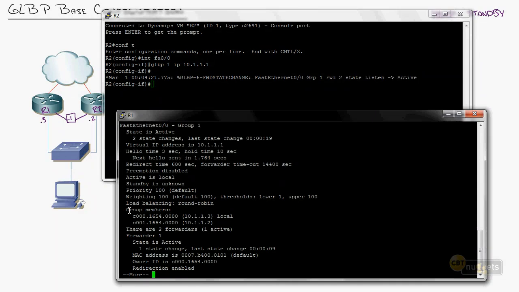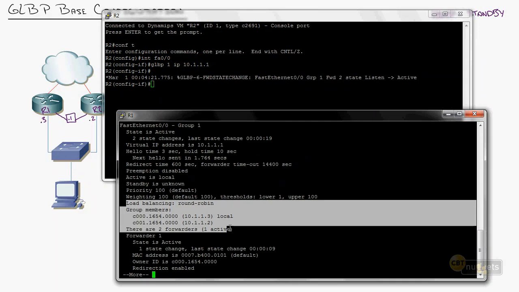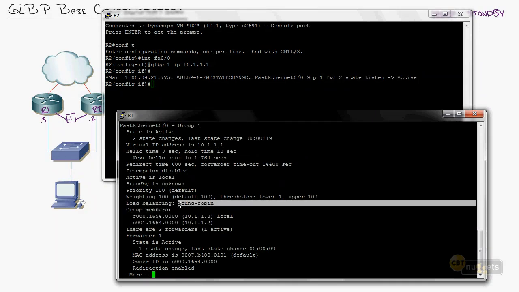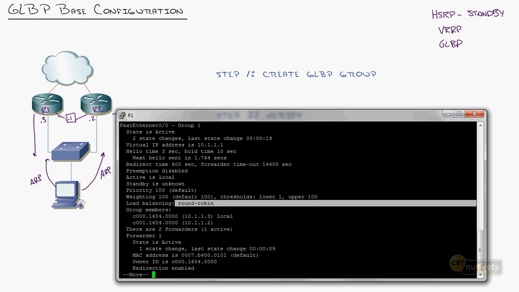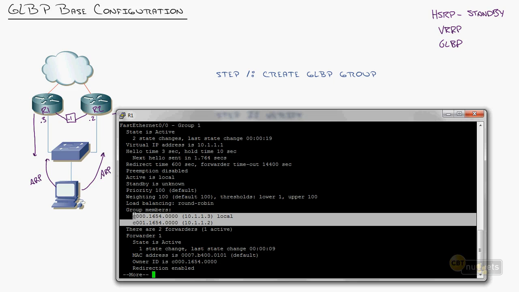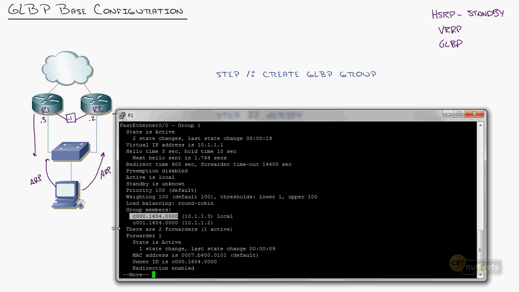Now this is what I wanted to show you, actually, all of this right here. First off, notice the default load balancing method is round robin. That means that when we have our clients, the first ARP request will get the MAC address of router 1. The second ARP request, obviously from a different client, will get the MAC address of router 2, and then back to the first. It just keeps going back and forth, or through however many members you have. And you can see it has already told us what the virtual MAC addresses are. Check it out: this one is the virtual MAC for router 1. This one is the virtual MAC for router 2.